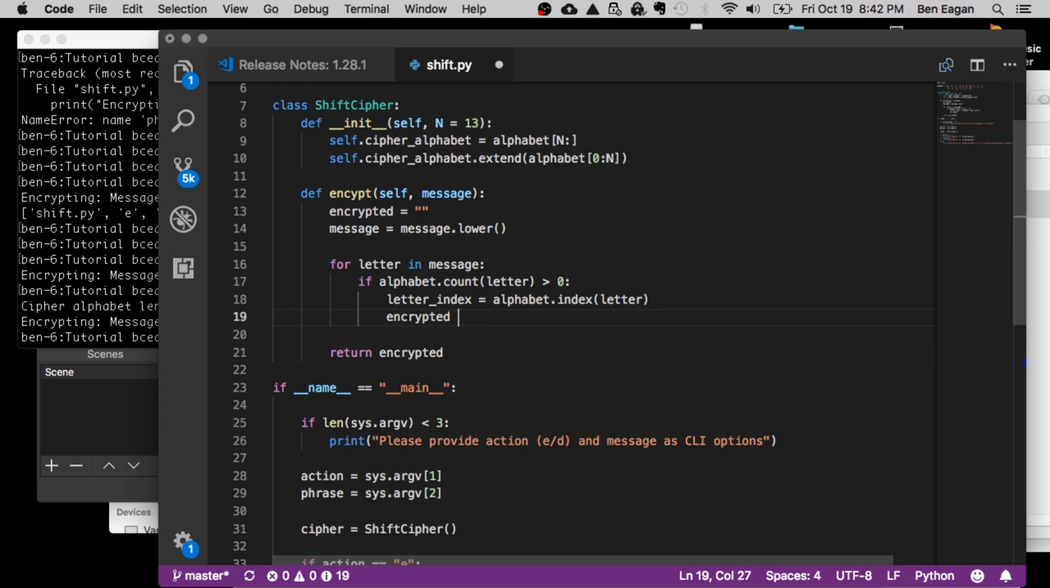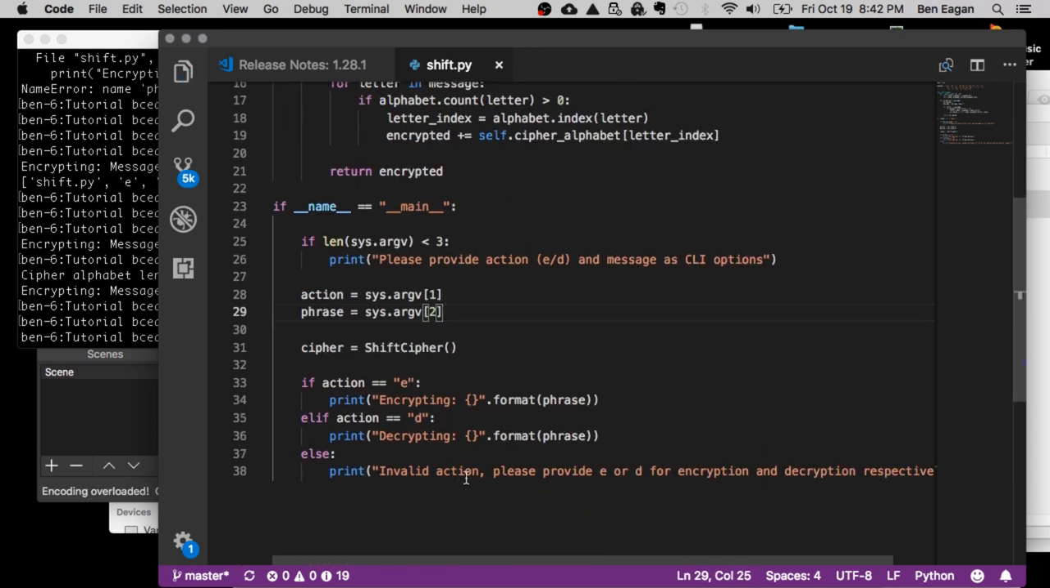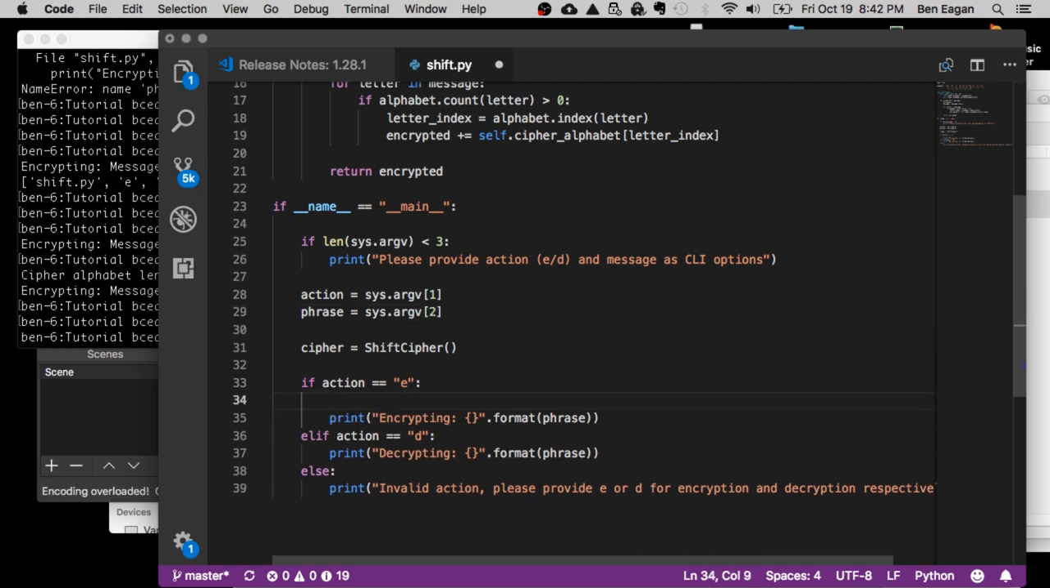Say encrypted plus equals cipher alphabet at index. Hold on, I actually need to encrypt this. Let's use our cipher.encrypt phrase.